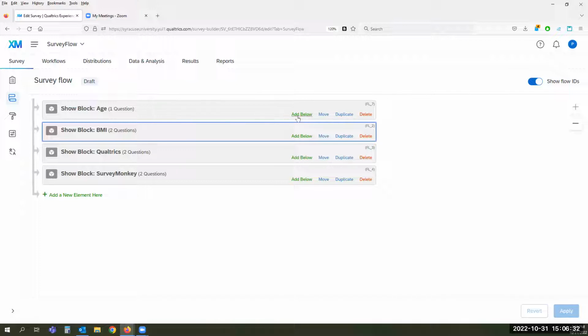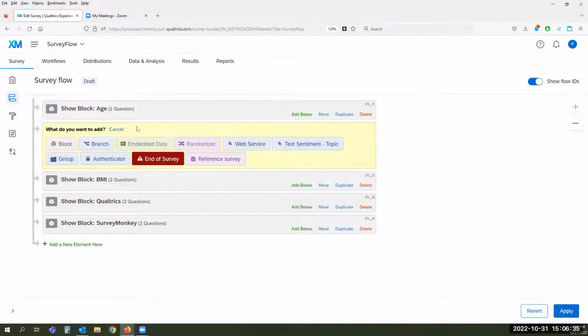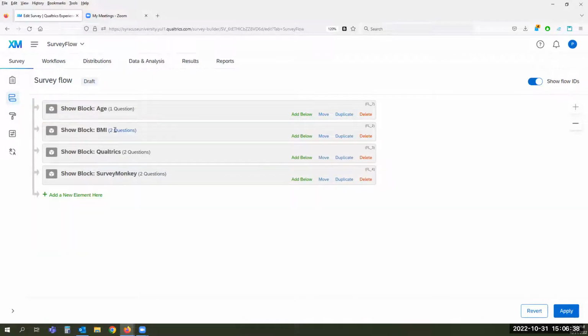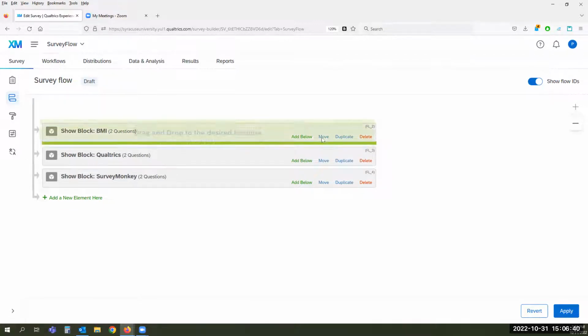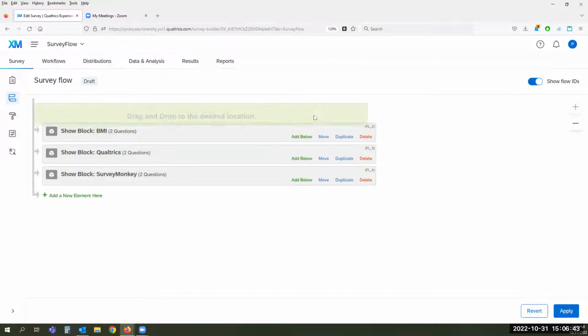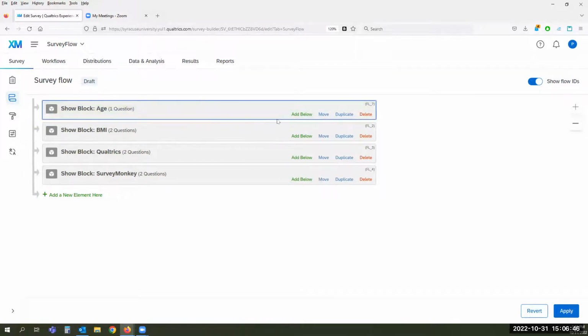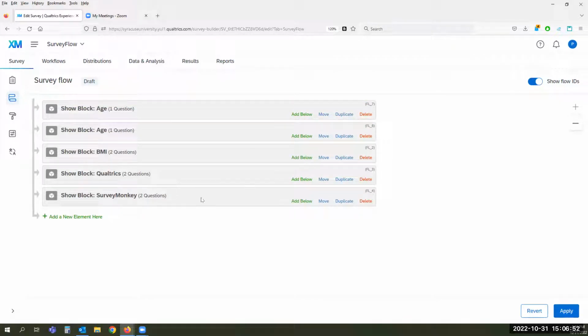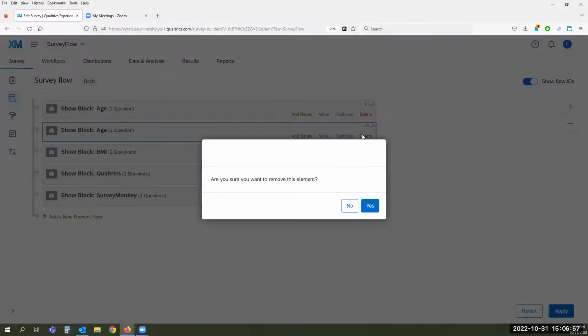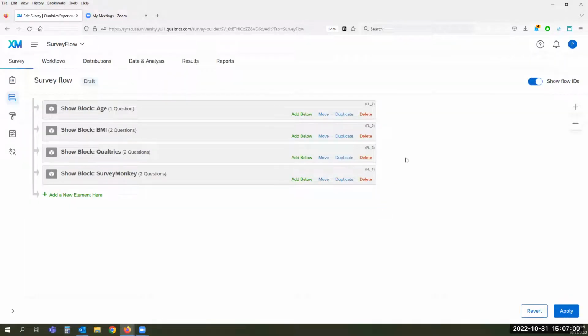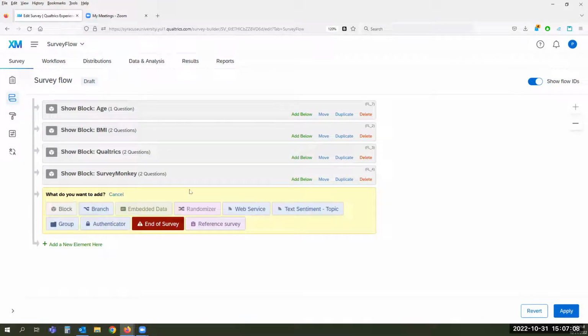So you see there's add below, and that's to add these things. I'm going to go through those in a moment. You can move your blocks. This is a very easy way to move your blocks if you have a lot of them, a big survey. You can duplicate it. Boom. Of course, you can delete it, and it'll ask if you want to delete it. So let's go here for add a new element, just so we can see everything a little bit better. And we'll go through these.